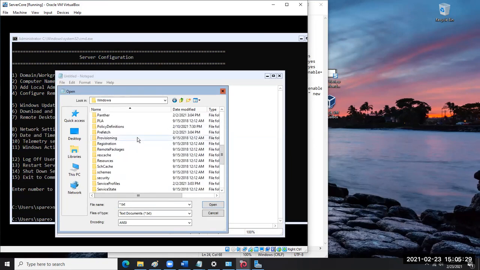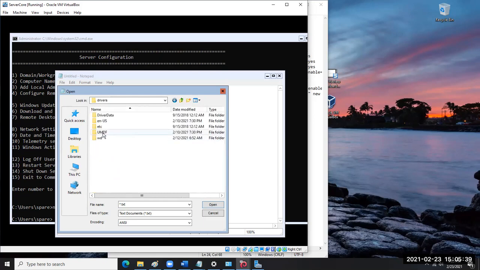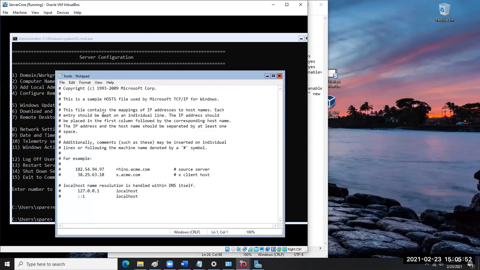Follow along with me now. System32. What am I looking for? Drivers. Yeah. Etc. And then I don't want text files, I want all files. All files. Hosts. So I can set it up just that easily.